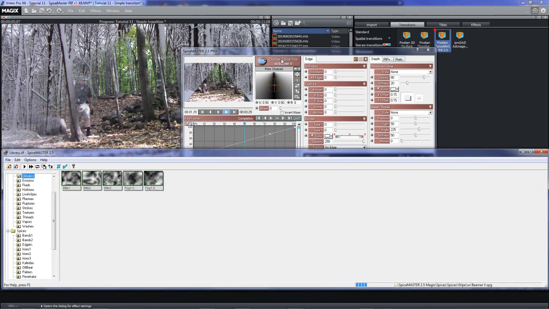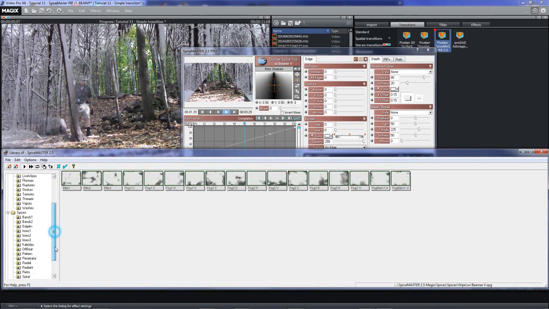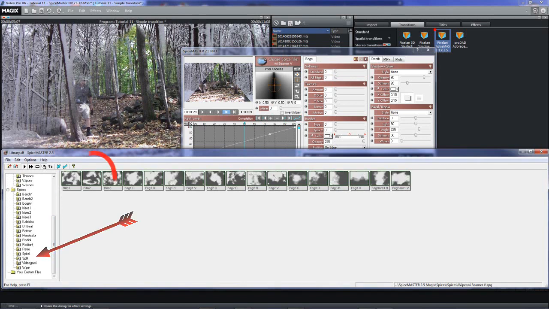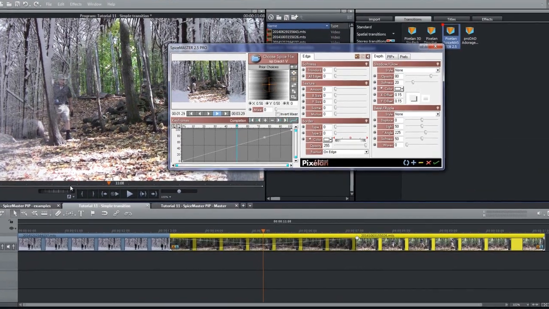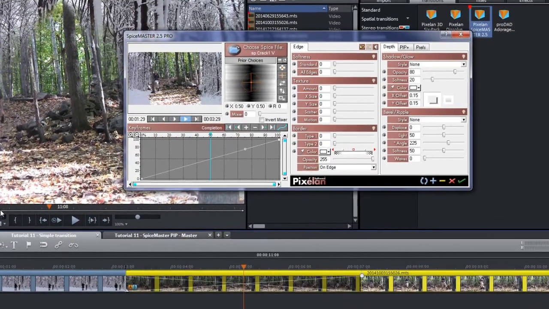Click on Choose a Spice File, Spices, go down to Split, and double-click on Crack 1V. I've chosen this one for now to better illustrate the impact of playing with the picture-in-picture parameters.